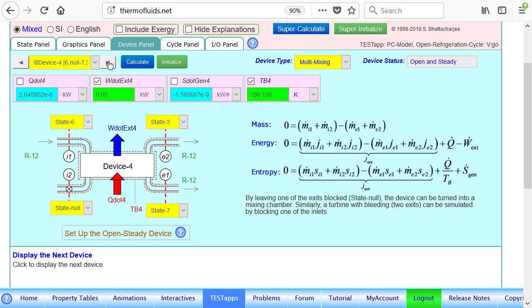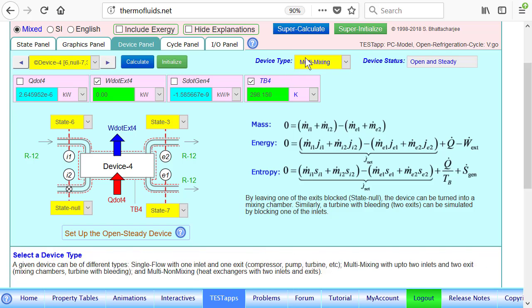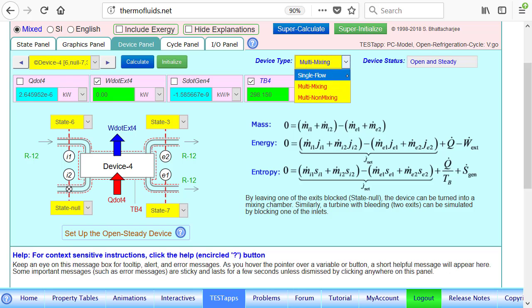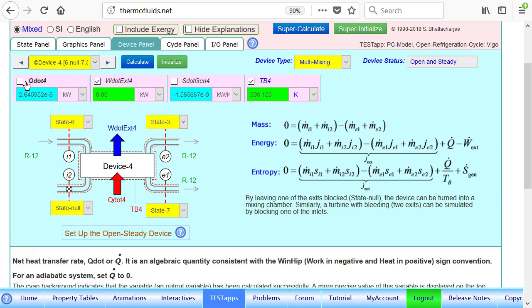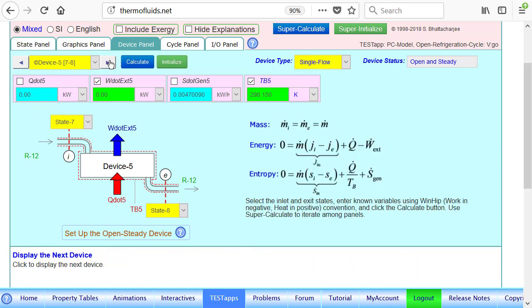Device 4 is the flash chamber. For that, we pick multi-mixing. Notice the device type, and multi-mixing is chosen, and that gives us 2 inlets and 2 exits at the most. In this flash chamber, we have just 1 inlet, state 6, and 2 exits, 3 and 7, and the second inlet is left blocked. We enter the work transfer to be 0, and the heat transfer should be calculated very close to 0, as you can see it is.